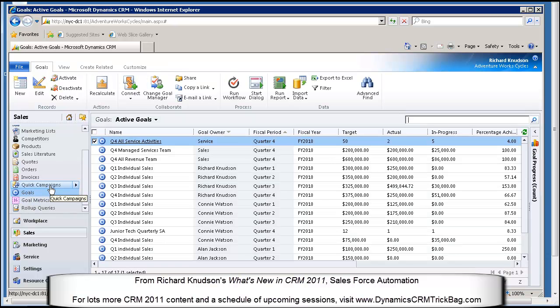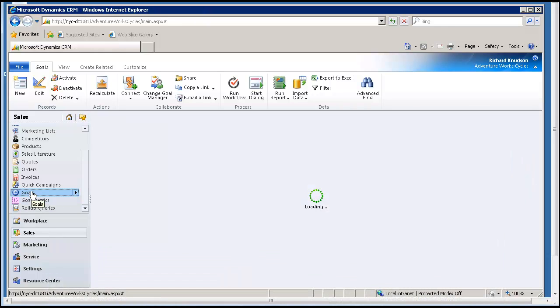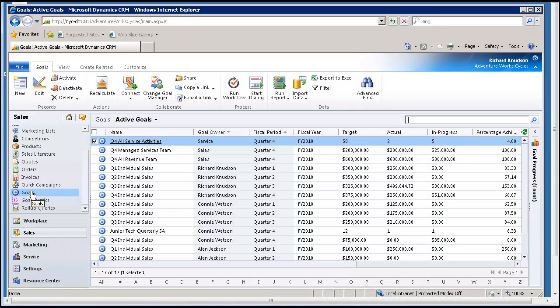Now, what I want to do here is, let me show you how goal metrics and charts might work together. So let's go back to, well, we'll navigate here to the goals. Okay?